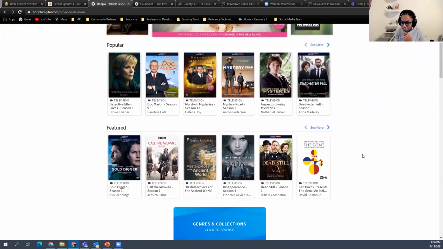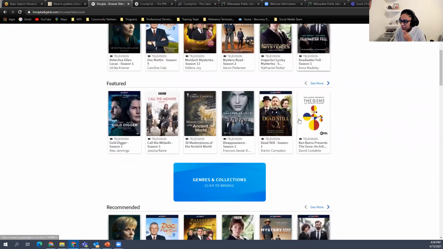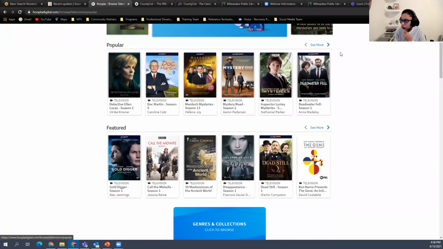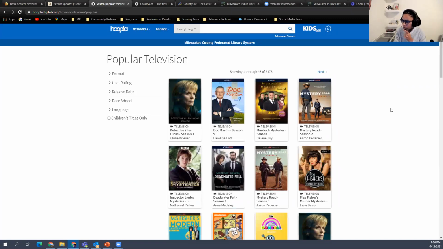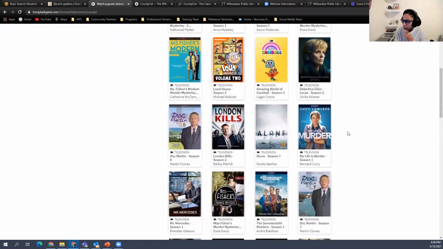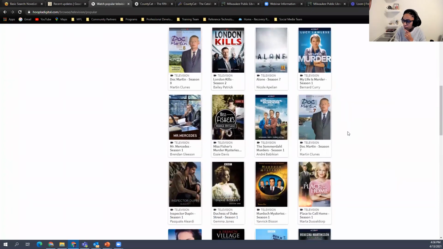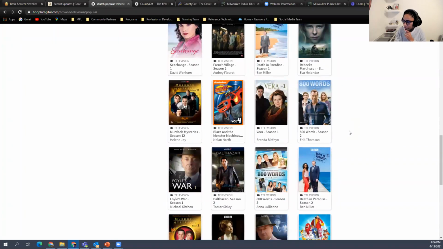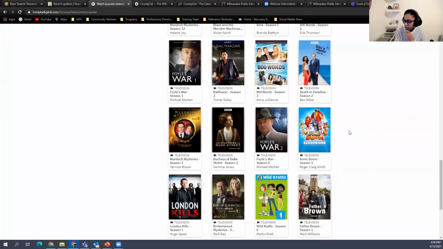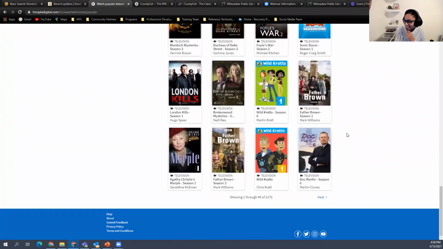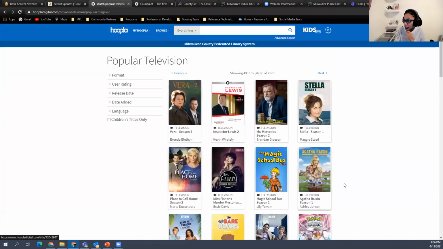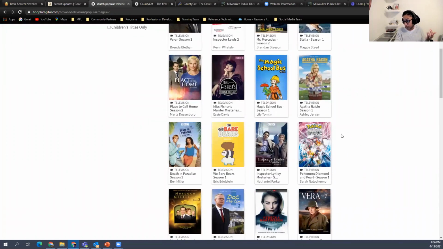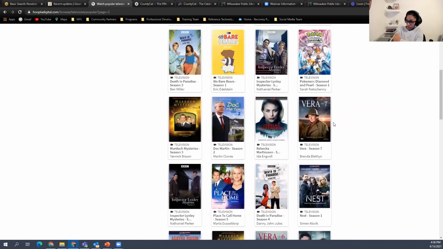So it's a lot of BBC. That's a lot of what you might find on Acorn TV. So let's see more. A lot of BBC. And a lot of PBS, which is nice because if you don't subscribe to PBS and you don't have a cable or network television subscription, you can certainly view it through Hoopla.